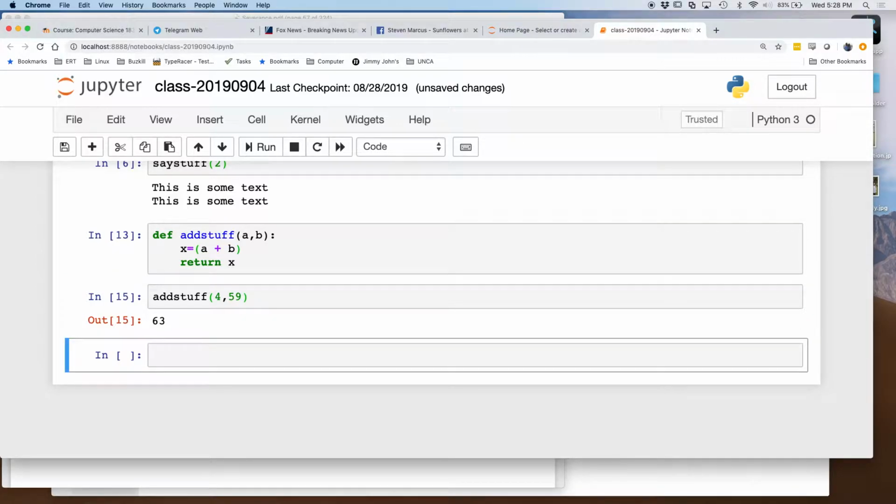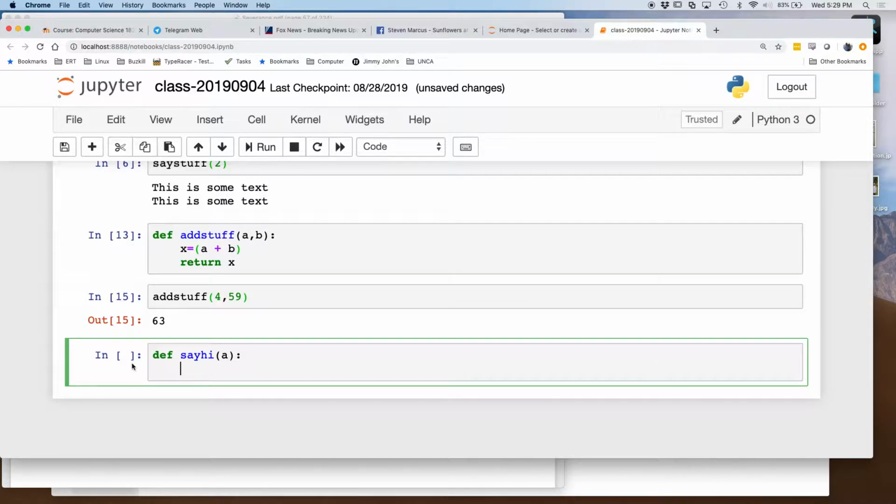Okay. So I can take stuff in and I can spit stuff back out. Let's do another one. Define say hi, a. I didn't realize this about Python. You're not having to tell it what type of value you're sending into it. I've never seen a language that did that. Normally you'd have to say integer a or string a or float a or something. Python's letting you get by with just, yeah, stick anything in there. I'll figure it out later.